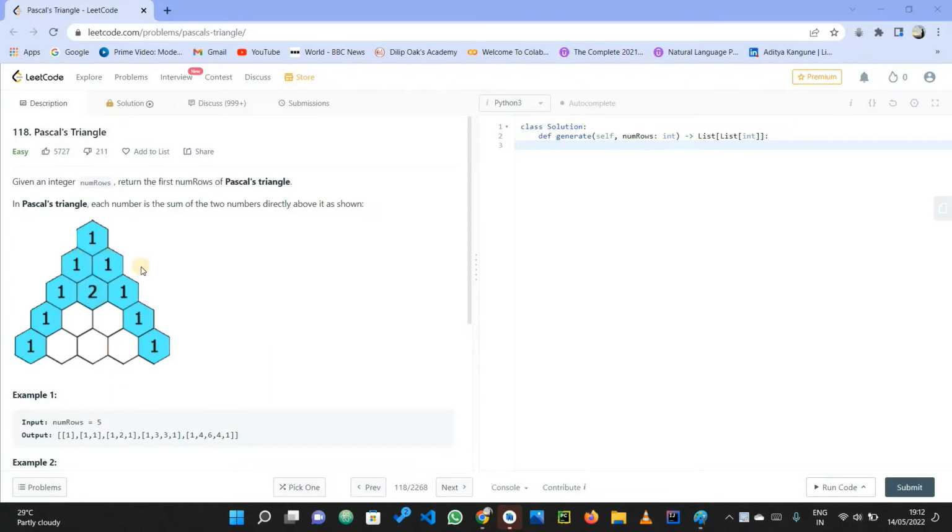Hello guys, let us discuss this problem on Leetcode known as Pascal's triangle. This is a pretty famous problem because it is a simple problem using arrays, 2D arrays you can see. Now, first of all, let us try and understand the problem statement.